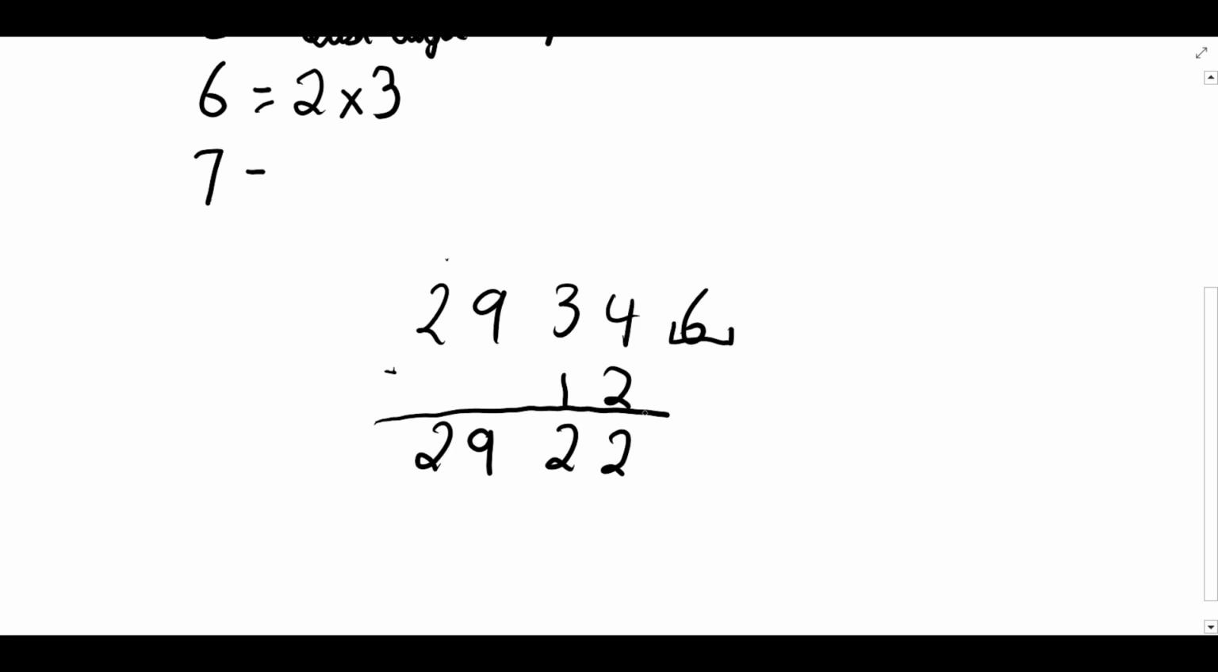2. Of course, you don't know yet if it's divisible. So you repeat the process. Take this. So 2's double is 4. 292 minus 4. We have 288.